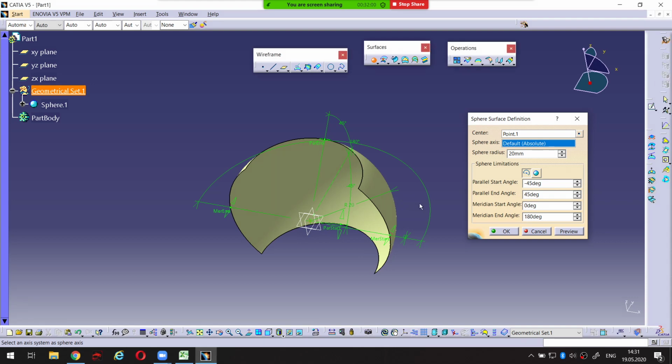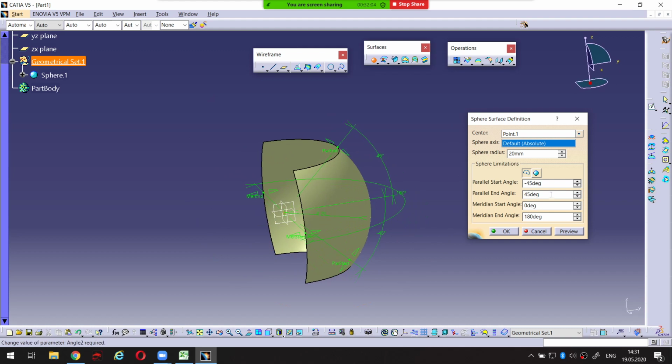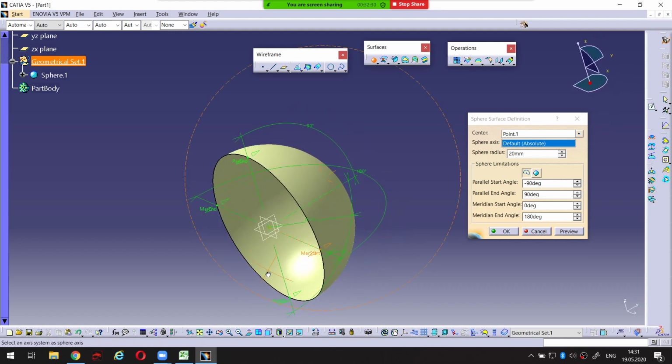Okay, I can just change these values. Let's say parallel start angle is gonna be minus 90 degrees instead of minus 45, and parallel end angle is gonna be 90 degrees. Okay, and if I click on preview, what I can see is half of a sphere.